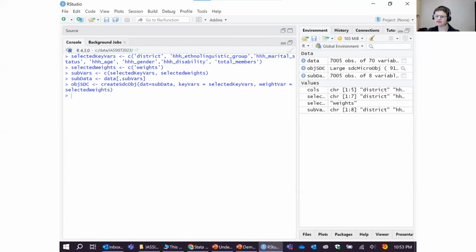SDC Micro will take advantage of the weight variable if your data set has one, to make inferences about the population the survey was drawn from. It doesn't just look at the cases in the data set, but extrapolates to the overall population, much like I did with my Canadian census example earlier. Unfortunately, in that case, my survey didn't come with weights, so I had to create the artificial census.